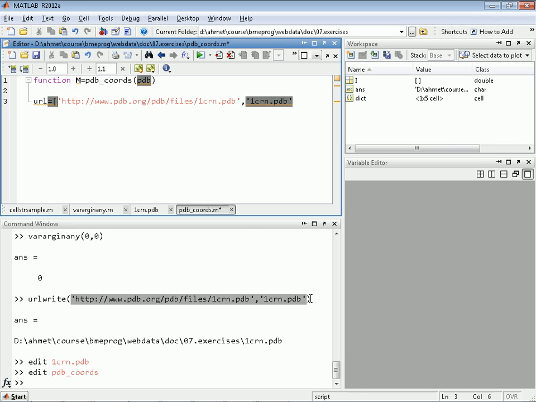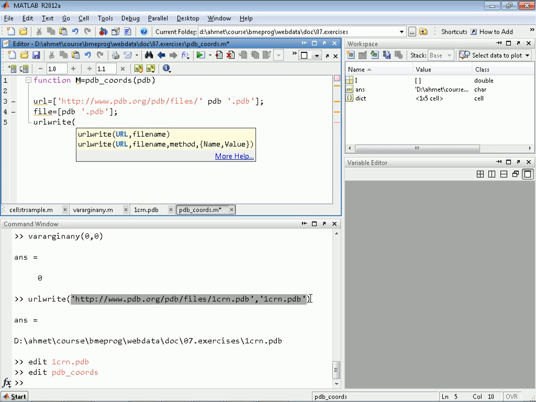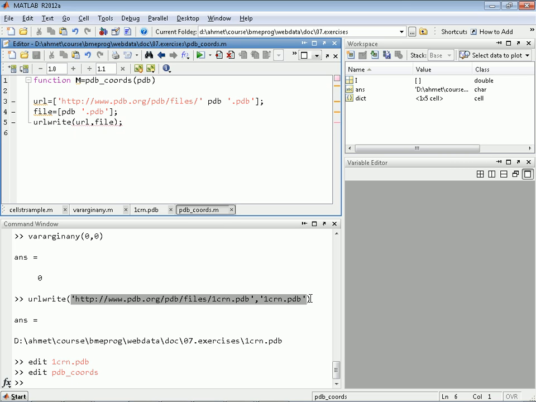So I need to construct the URL from that first part all the way to the slash character, and then the PDB variable, followed by .pdb, store it in the URL variable. Next, I have a new variable called file that will contain the concatenation of the PDB variable, followed by .pdb. I'm going to call the URL write with URL and file. Okay. Now let's look at the contents of this folder.